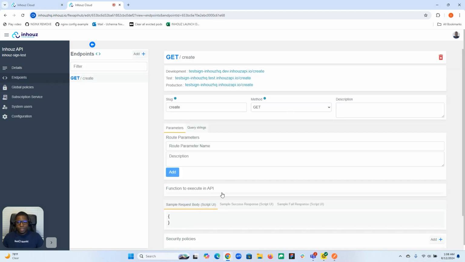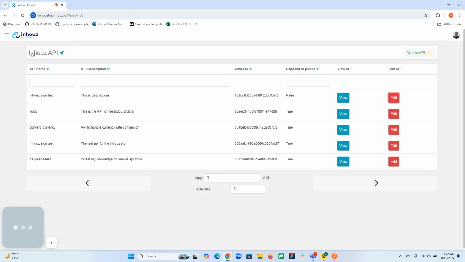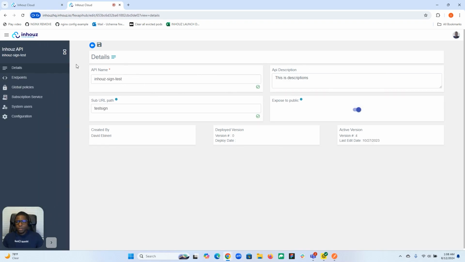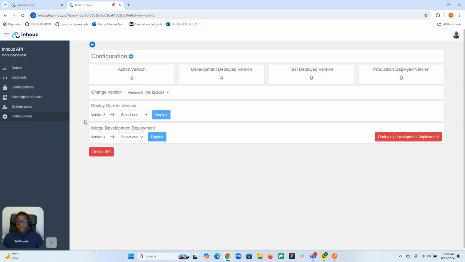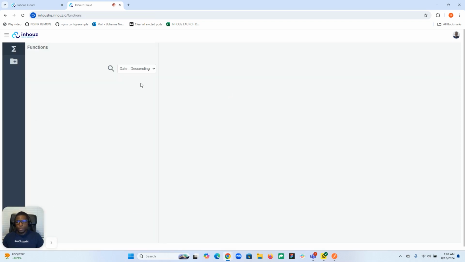We already have an endpoint, and we have a function here. What I'm gonna do is create a new function to create a document. I'm just gonna look at this one more time to make sure this is exposed to the public. There we go. Save that and deploy. We are going to deploy to the development environment. Perfect. So what we're gonna do next is create a new function.